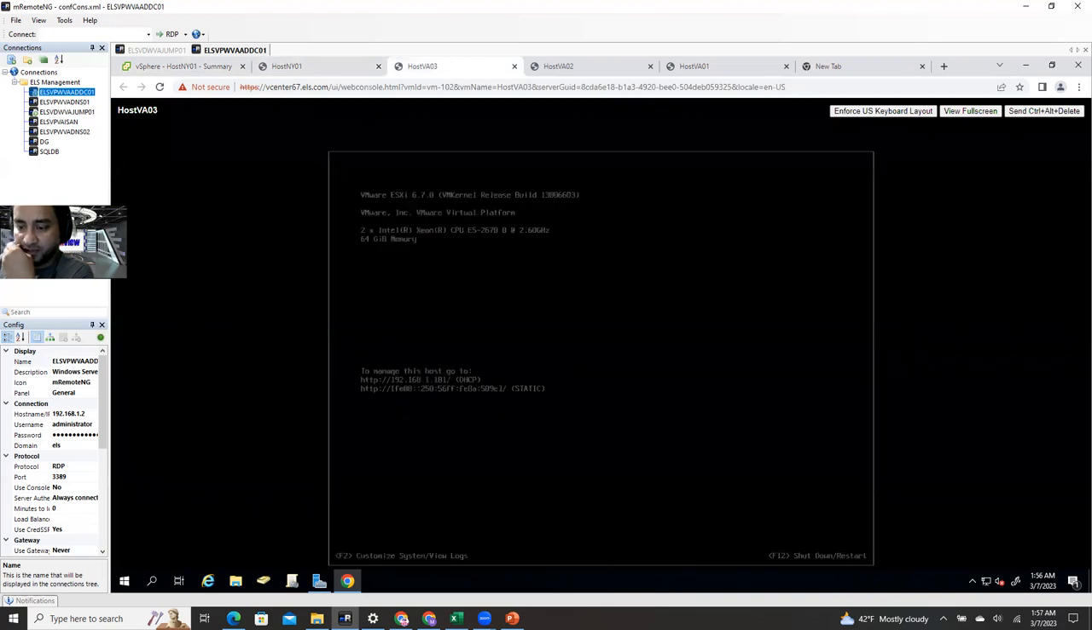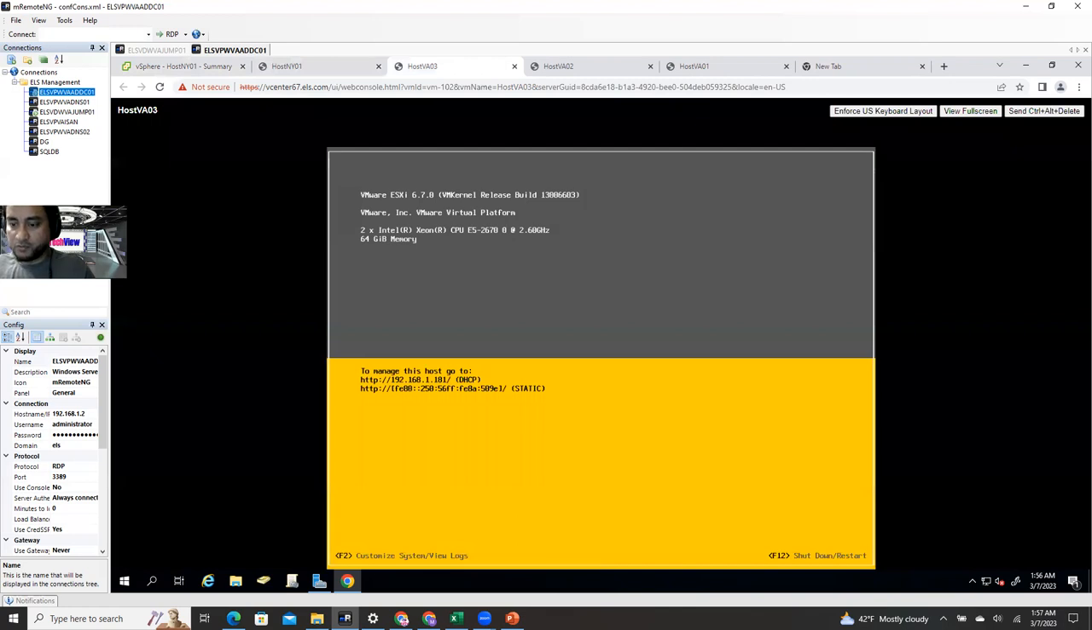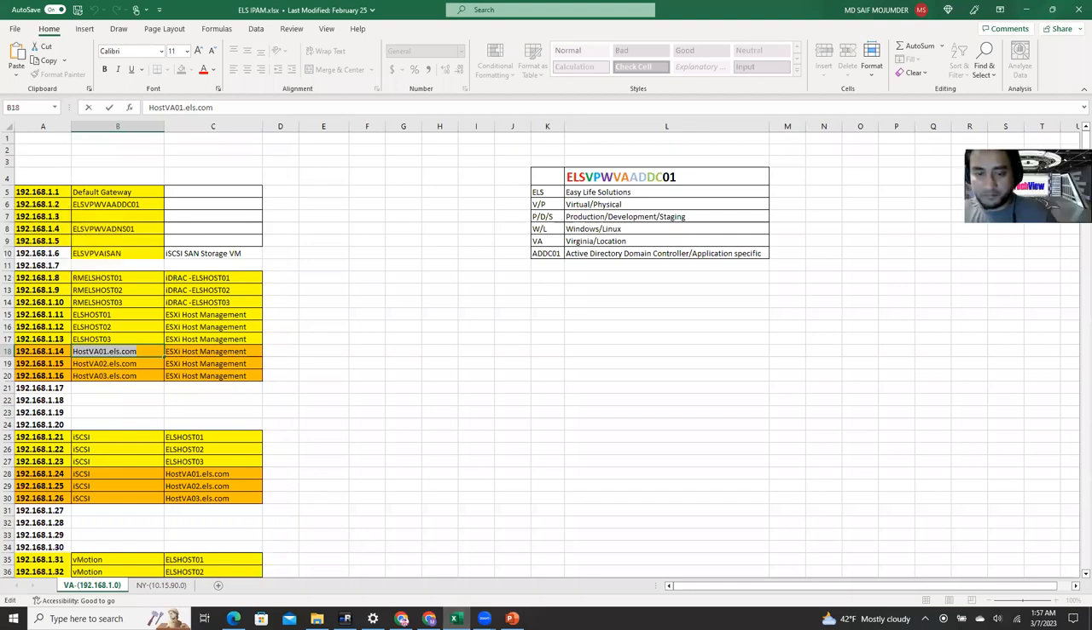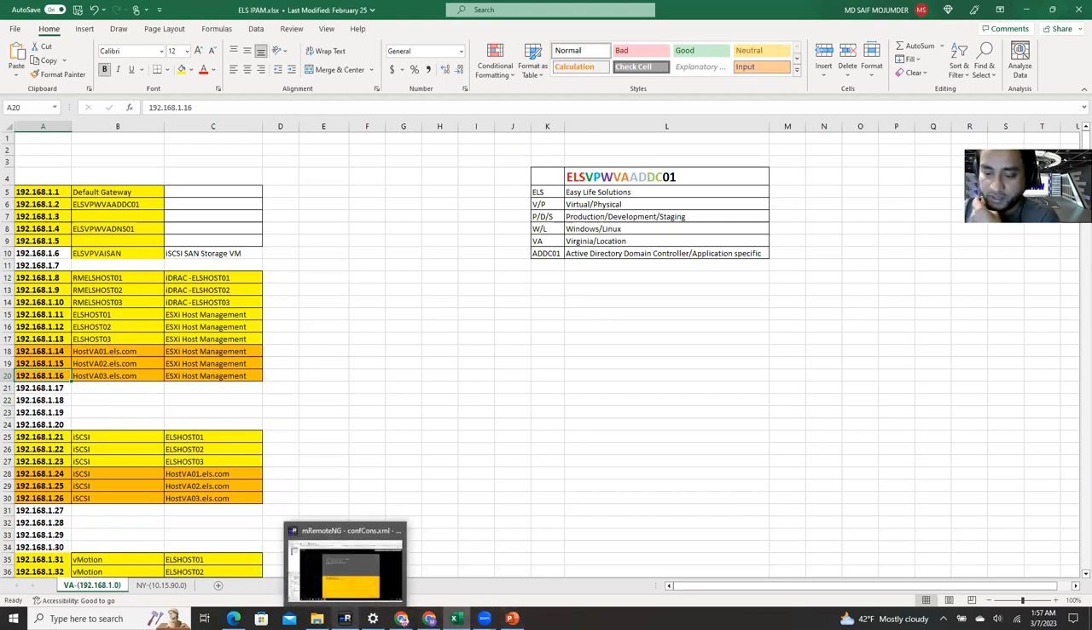All those machines have a DHCP IP, but we want to have our own IP address based on our plan, right? So what is our plan? For the first host, starting from 14, this one management 15, for host number 3, management should be 16, right? Based on our plan, okay? And what else do we need to do? Okay, all right.